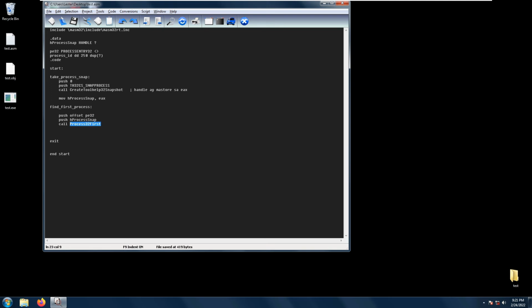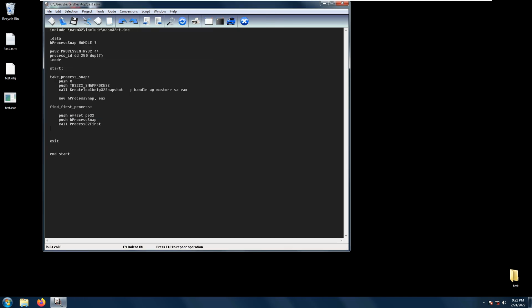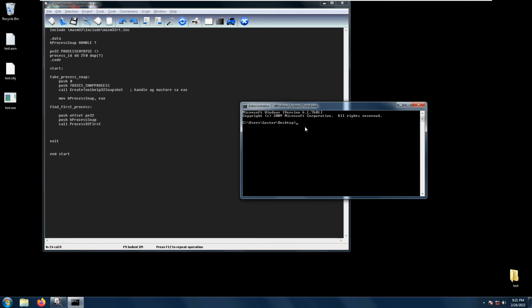Process32First. Okay, so we can save the project, build all, and if we run, there should not be any errors, and there are no issues.